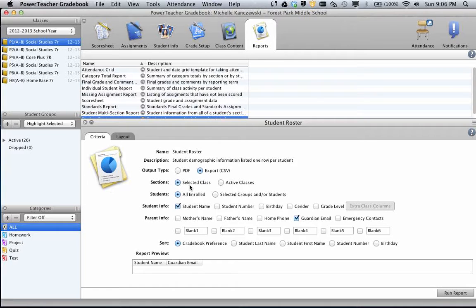For sections, if you want to just do the selected class, you can choose that. If you do active classes, that should do a report of all the current active classes that you teach. This might be good if you're at the middle school and you want to make a house list of parents. I would recommend trying the active classes. I'm just going to do the selected class for this example.